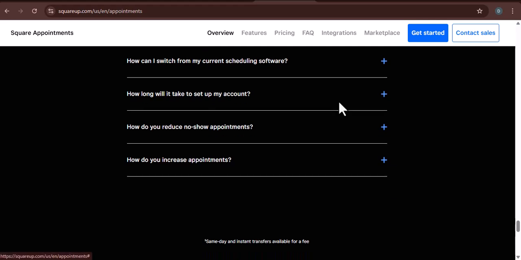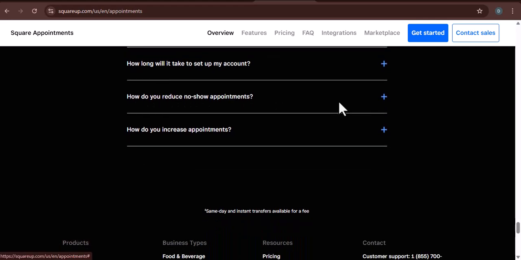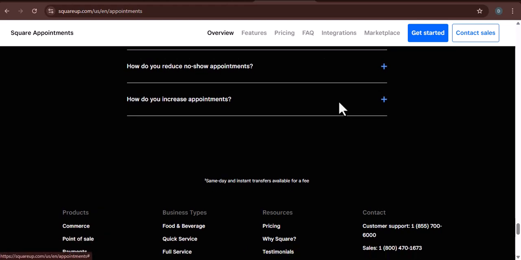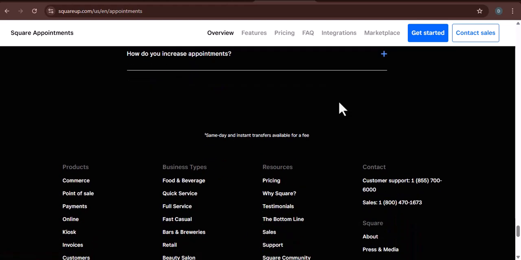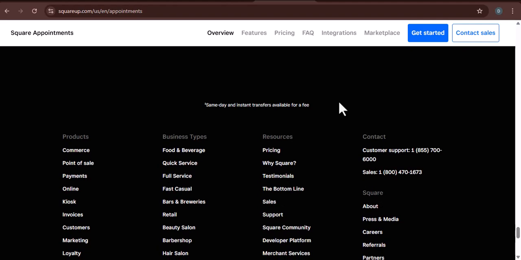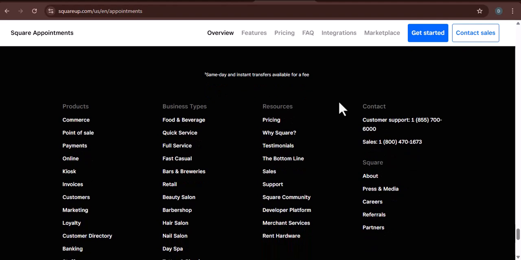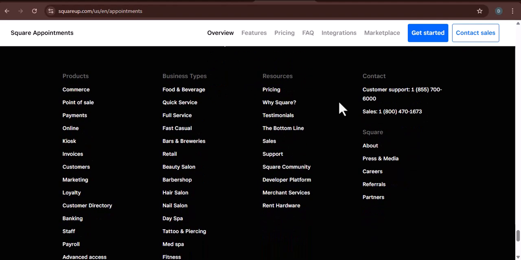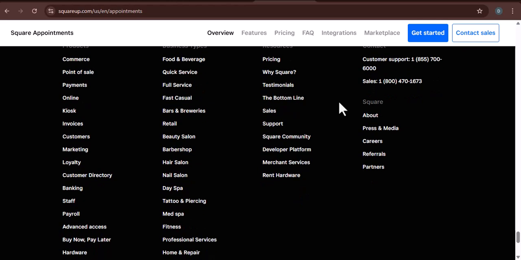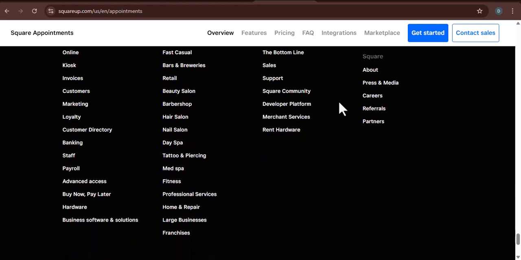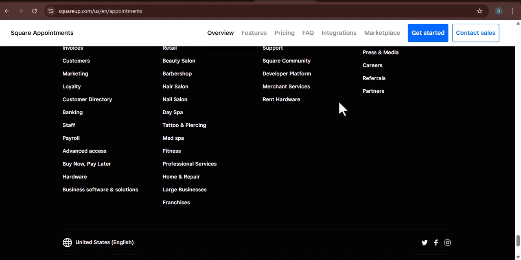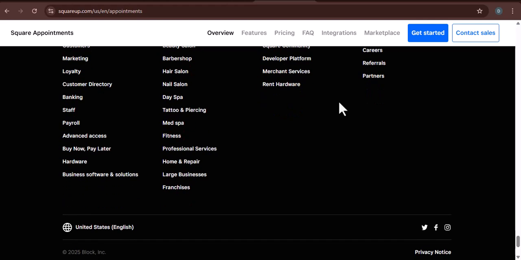And remember, the beauty of Square is its integration. Once a client books an appointment, it automatically syncs with your Square calendar. You'll receive notifications, and you can manage your appointments directly from your Square dashboard. You can also set automated reminders, reducing no-shows and ensuring that clients arrive on time. This is a game changer for busy professionals.